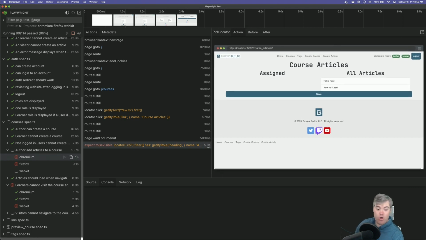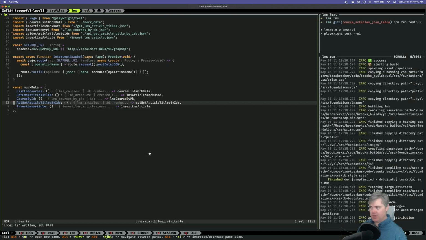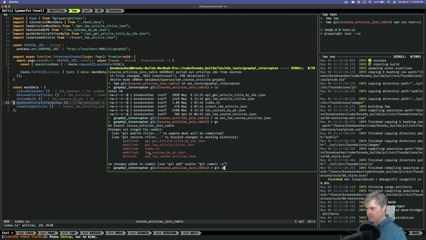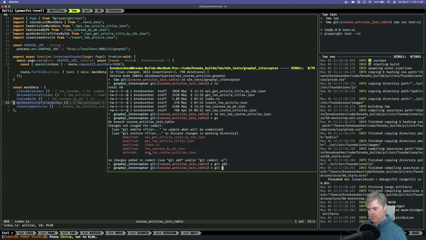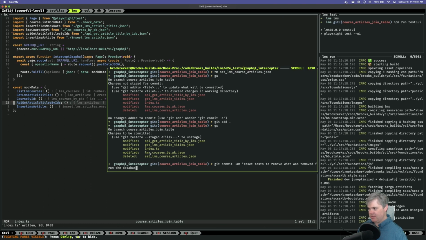Oh, it's looking for something that's already been assigned. That's what it is. It's looking for an article that has already been assigned. So we can definitely start working on this. Is there anything else that we need to commit? Yes. So this is basically reset tests to remove what was removed from the database.